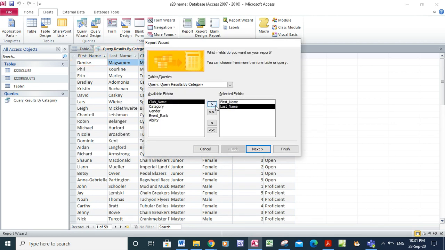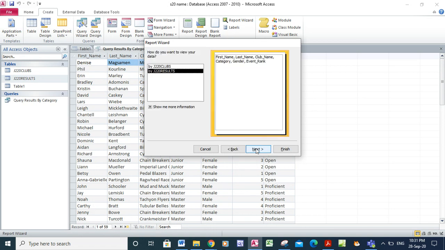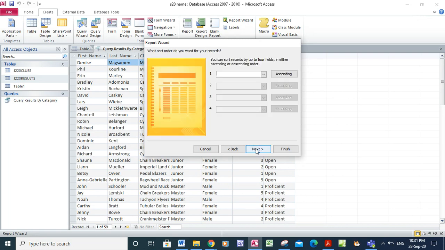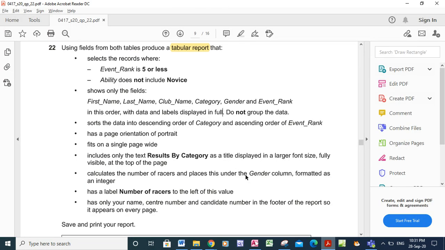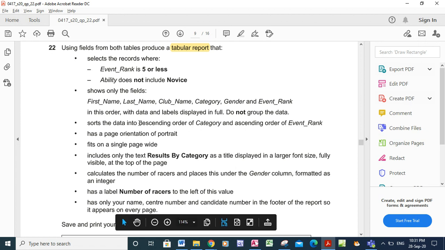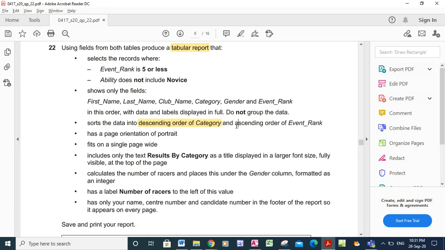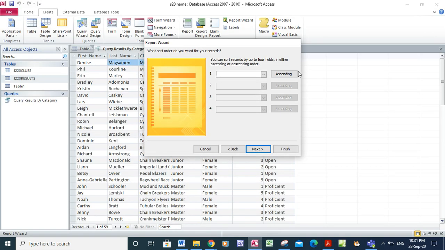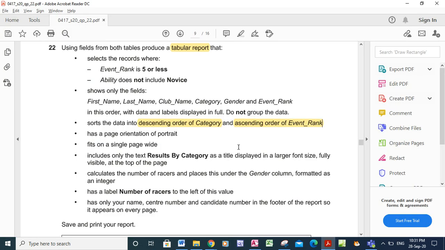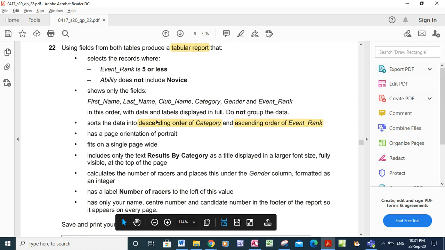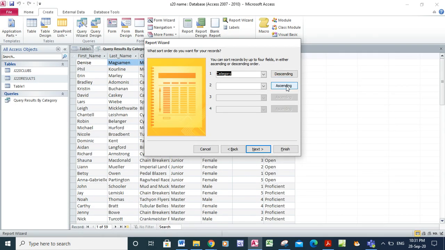So I need first name, last name, club name, category, gender, event rank. I don't require ability, so I'm not choosing that one. Click next, next, next. Now let me see whether there are any sorting criteria given. Yes, sort the data into descending order of category, ascending order of event rank. So two sortings are to be applied. First is descending order of category. The next is ascending order of event rank.